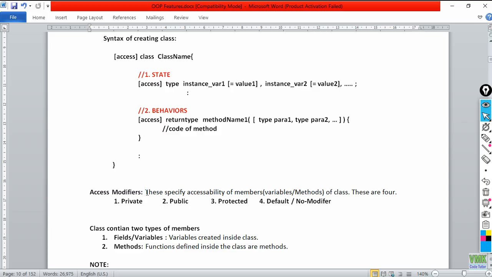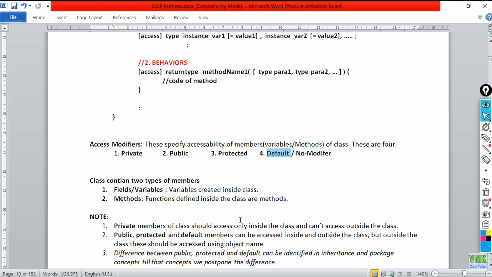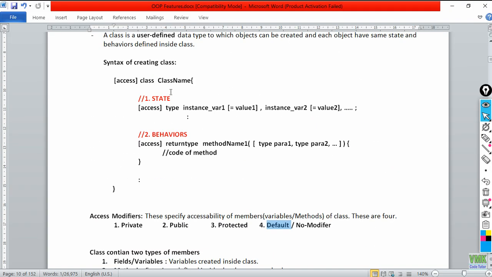Access modifiers specify the accessibility of members. What do you mean by accessibility? It means how the instance variables and methods are available in the program, and that is specified by access modifiers. There are generally four: private, public, protected, and default, or no modifier access. So there are four access modifiers: private, public, protected, and default.